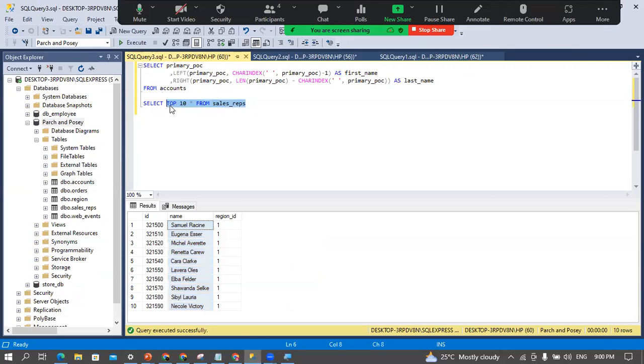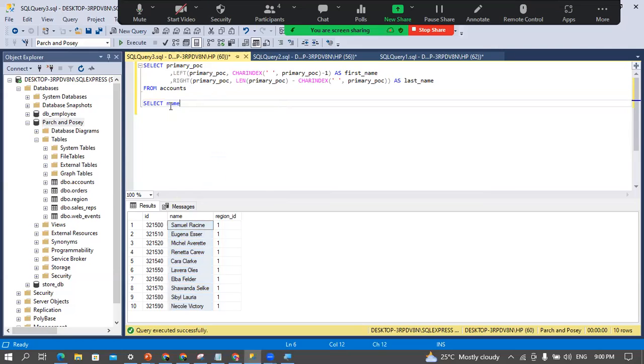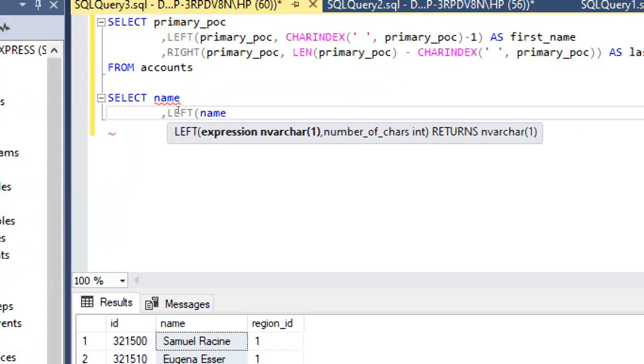So we can have a name column. And then, I'll just copy this formula and tweak it, right? Well, let's type it from scratch. So the LEFT function, right? And it will take in the name column, name. So name, and then we'll use the CHARINDEX function.